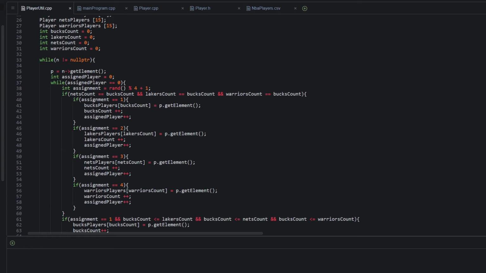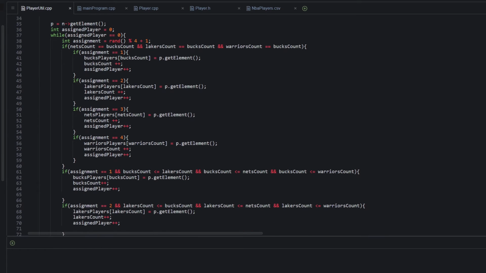If they do, then you can just add them, because we want to make sure that we don't end up with like 15, 0, 12, and 2 players, you know? So if we make sure they're all equal before we add them, then the Bucks will always have the most amount of players, followed by the Lakers, and then the Nets and the Warriors, but they'll only be off by 1.